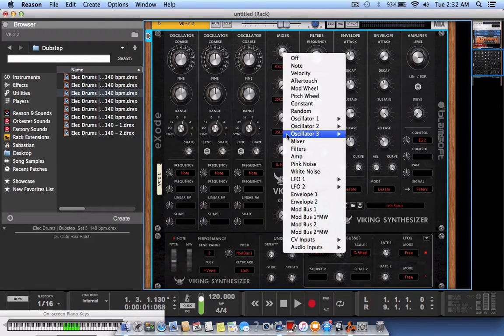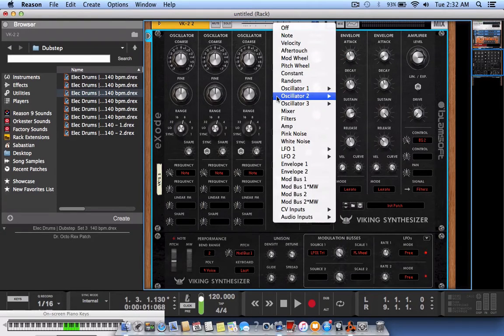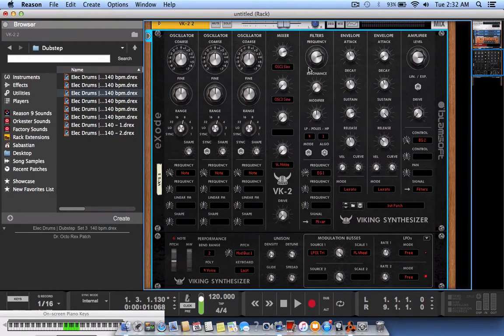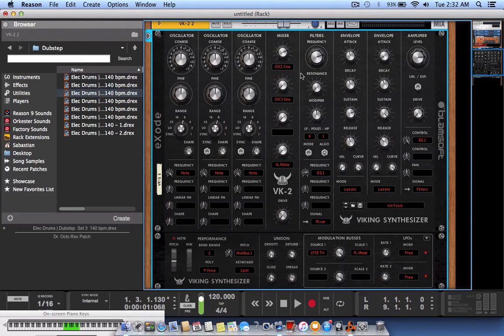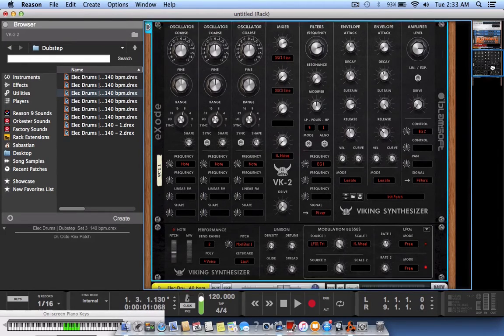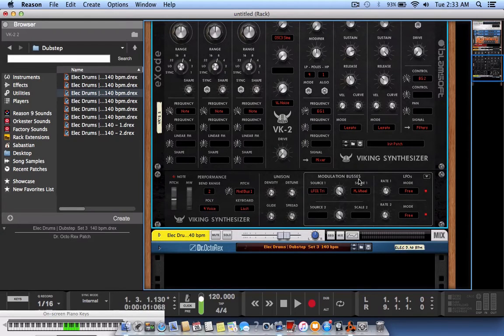Okay, so let's get rid of our oscillator 3 right here, and let's put our third oscillator right here. So that's going to be our sub for later. Right now we're going to make this into a sine wave. This is because we're going to be utilizing the linear FM in VK2 to modulate this and change the sound over time.